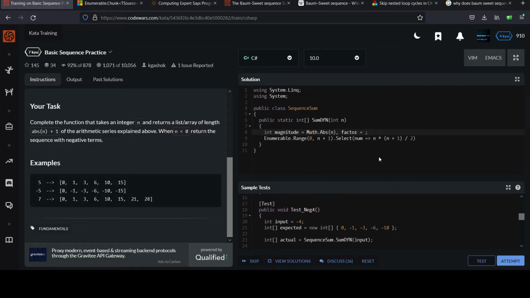So let's use just a nice short little ternary operator. If n is less than 0, i.e. there's negative input, we'll say the factor is equal to -1, otherwise it's 1. And so we can easily flip the sign as we need to by doing this. And I'm going to group my formula here, and then I'll say times factor, just to make that clear.